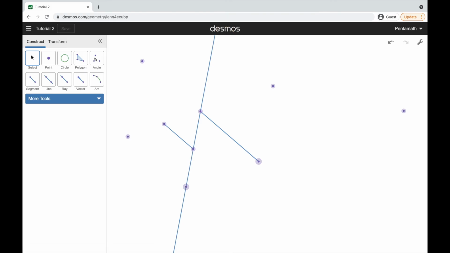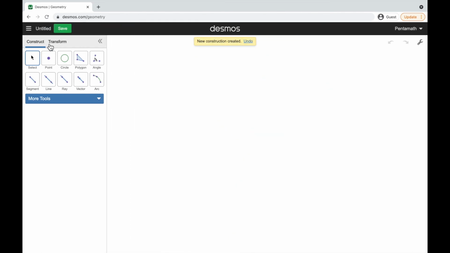So the final thing I'm going to do is a small construction. I'm just going to be constructing a perpendicular bisector. So let's get a new construction just by going here. Now we have a new construction, and the first thing we're going to do is make 2 points like that. Then we connect them together into a segment. Now we are going to make a perpendicular bisector of this segment.